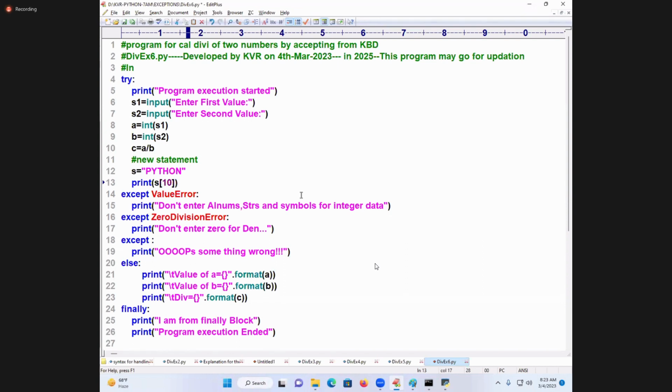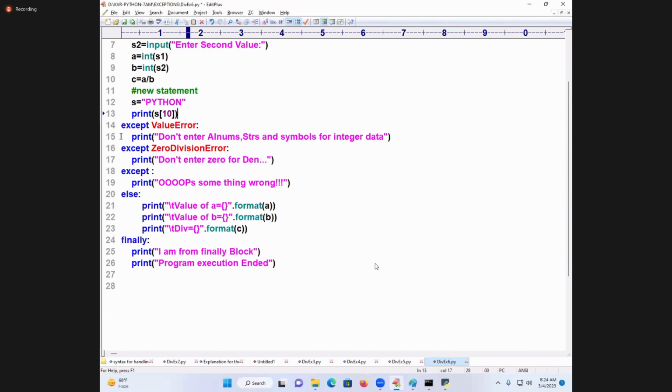And that person doesn't know exception handling. The person who developed in 2023 developed the program very strongly. And the person who is coming in 2025, by mistake, doesn't know what exception is coming, and he added some statement. Are you following me? Tell me, what is this S of 10? Do you have index 10 here? Then what is happening? What is the exception in this line number 13?